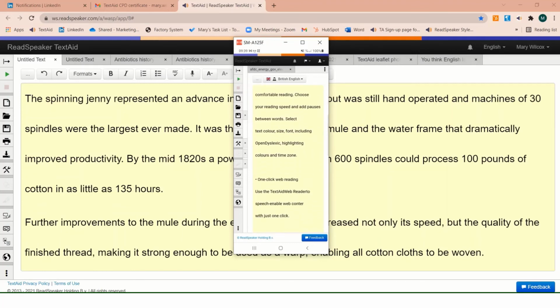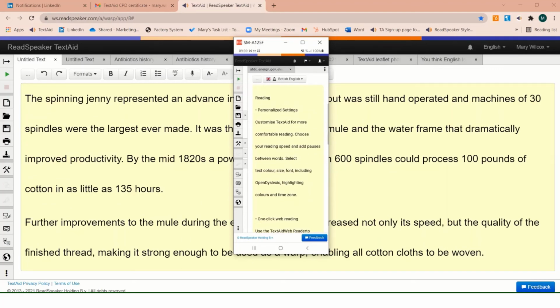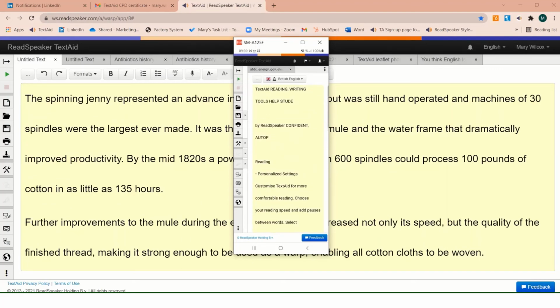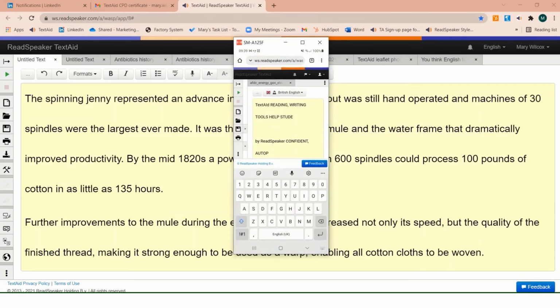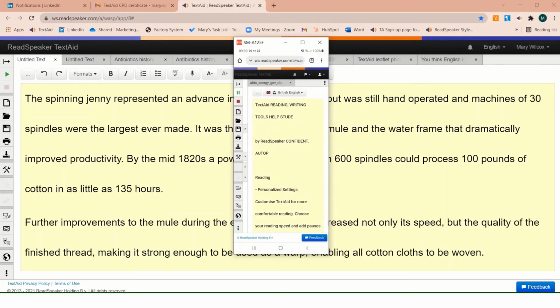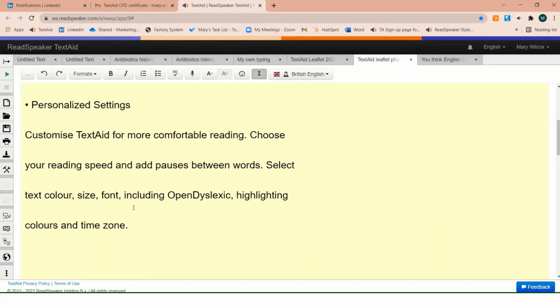But all the words are there now. It's spaced out just like I've set with my settings, and I can just click play and have it read on my phone if I want to.